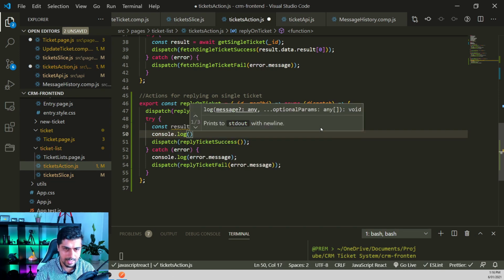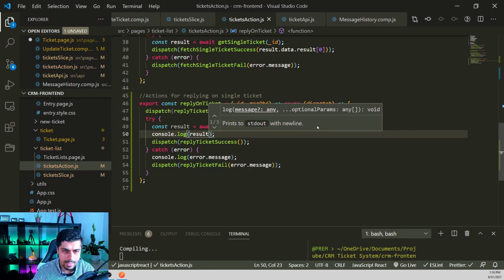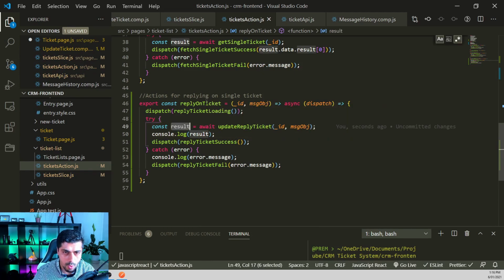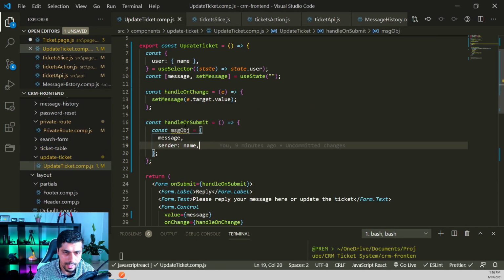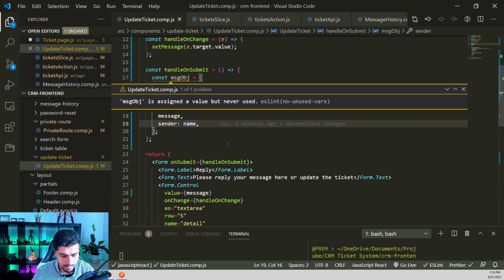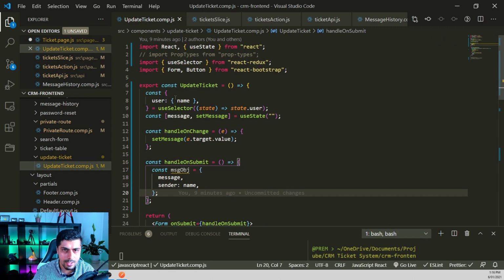I think it just comes the message saying the success or fail. That's all. I just want to see anyway. And now let's call this action in our component if we haven't already. So let's go back to our ticket component here on handle submit. We need to call that action.